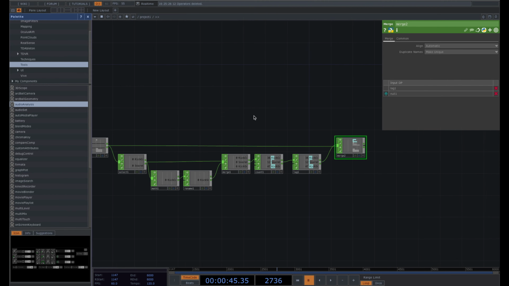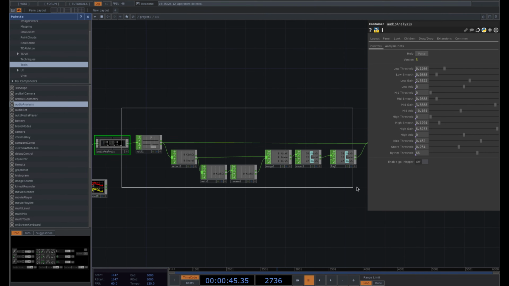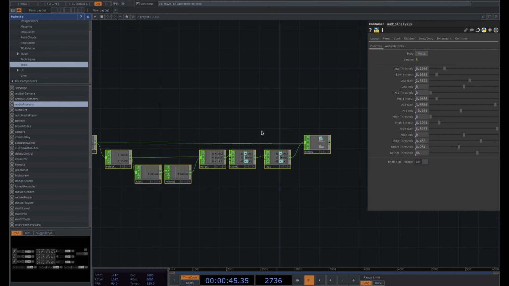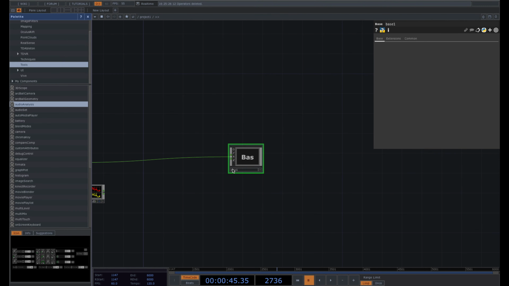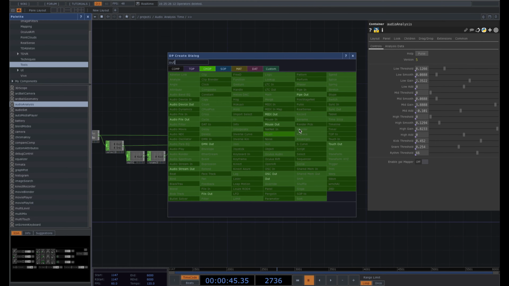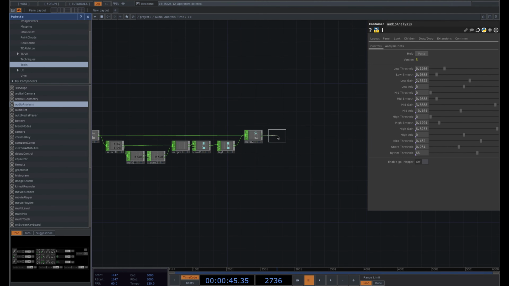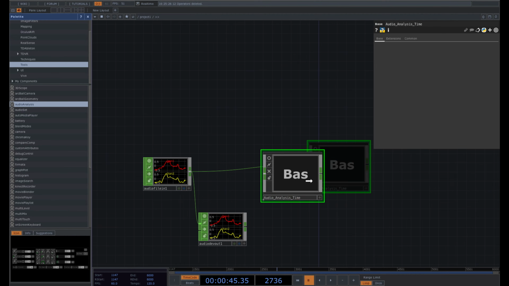So we have our audio analysis prepped, and let's turn this into a component. So I'm just going to grab from here in the audio analysis all the way over, and I'm going to right click off of a component. Make sure you're not hovered over an actual operator. I'm going to select in the background and then click collapse selected. And this will turn it into a component. And let's name this audio analysis time. And you'll notice there's no output for it right now. So let's go ahead and go inside, and what we'll do is just attach an out. And if we zoom out, you'll see we have our output now. All right, so we've got our audio analysis prepped.